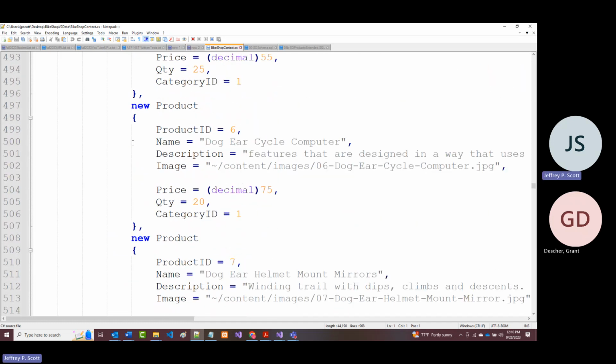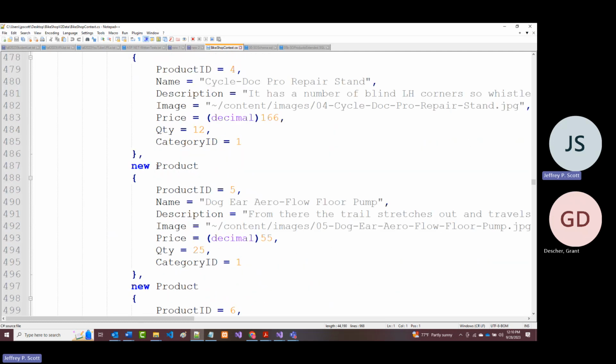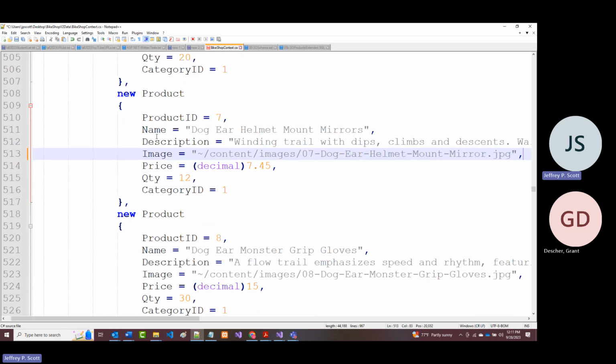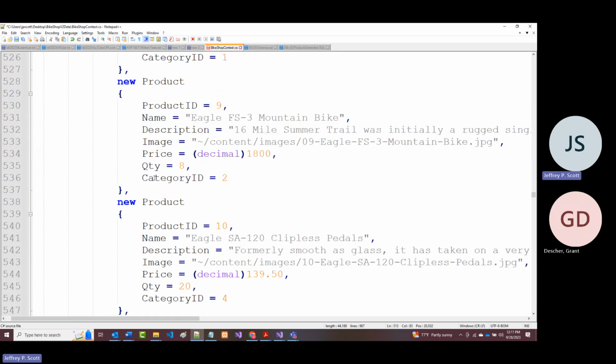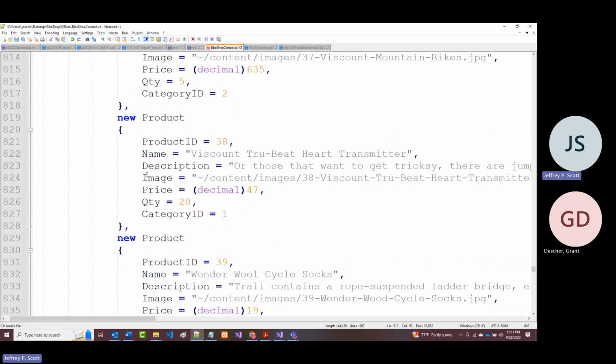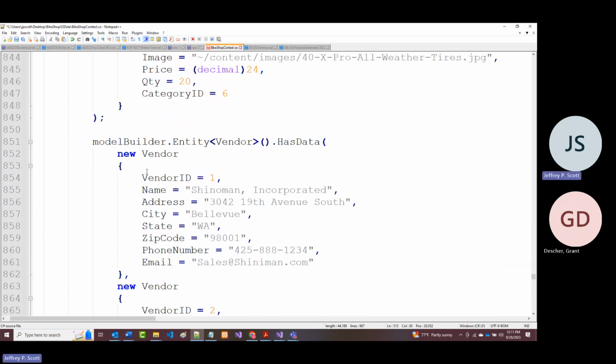Now, what we're going to end up doing, so I don't know why there's spaces in there, but there is one here. But when you start looking now, each product has an ID, it has a name, it has a fairly long description. All right, it has an image. I'm giving you all the image files. It has a price, it has a quantity, and it has a category ID. There are now 40 products that we have.